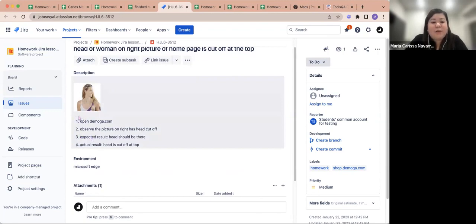So just put steps to reproduce here on top, and then add the URL of the shop demo QA. Then you can put your steps to reproduce: in the home page, observe the picture on the right part of the page, and has head cut off. You can remove this last one because it is already in the actual result. The head is cut off, and it's included in the actual result.